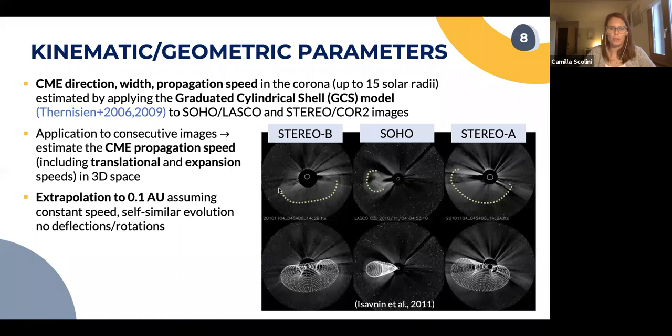And the application of this kind of procedure to consecutive images can then be used to estimate the speed of propagation of your structure in the corona, including the contributions associated with the translational motion of the CME axis and the expansion speed of the cross-section of the CME over time. Yes, such kind of methodology applies until the edge of your field of view, which typically allows you to go up to 15 solar radii in the reconstruction.